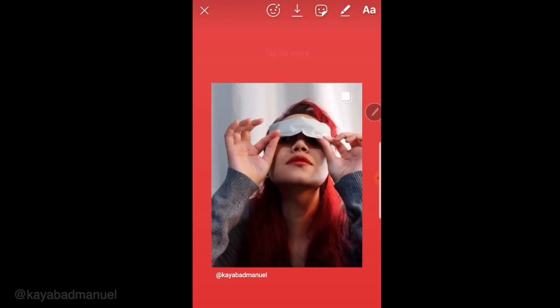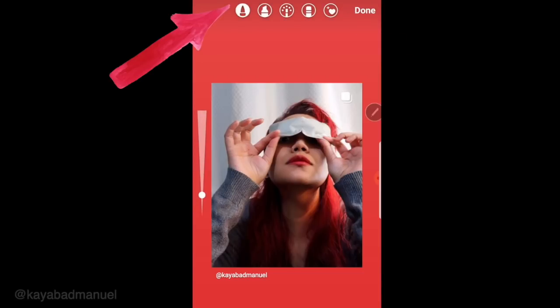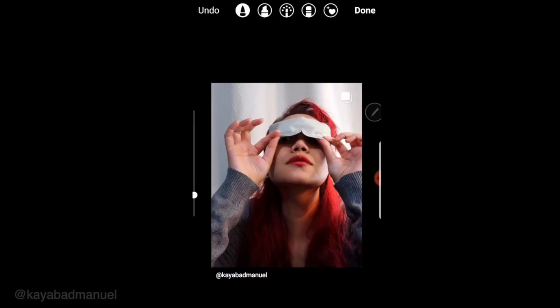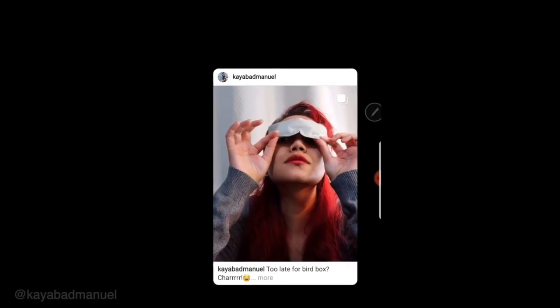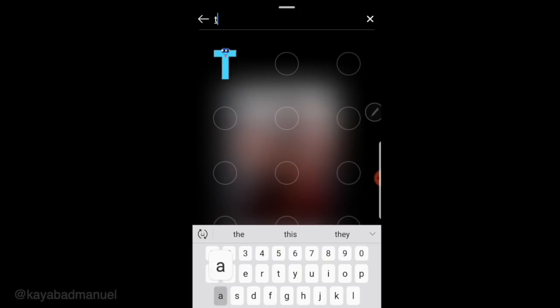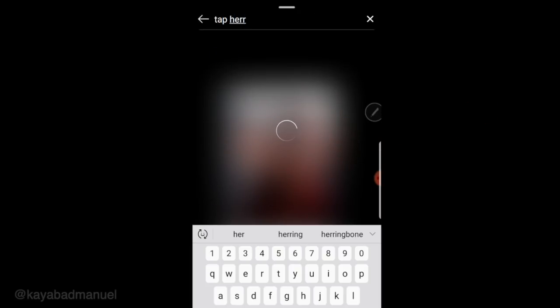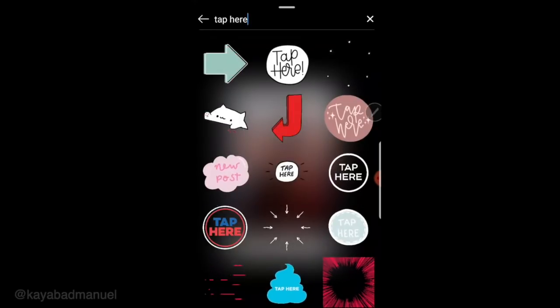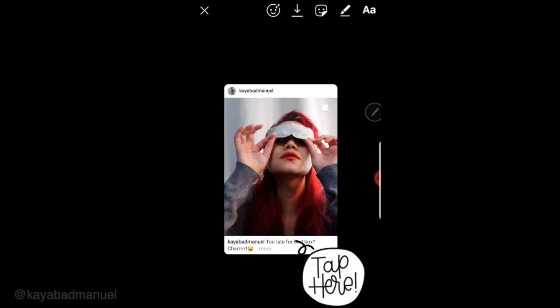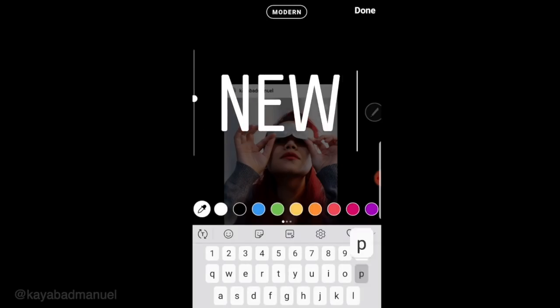And then I'm not happy with the color. I want to change it maybe to black. I just click on the pen tool and then select black and then tap on my screen ever so slightly and it will be black. Then I can tap on the photo to make it look like it's a post. And then I can choose a GIF that says tap here. And then I can type new post.